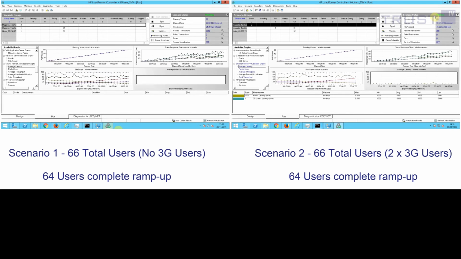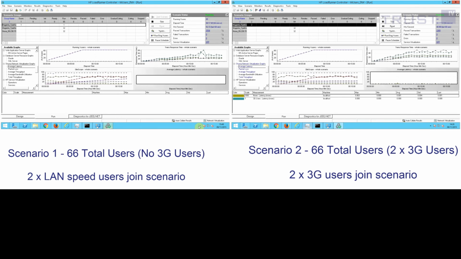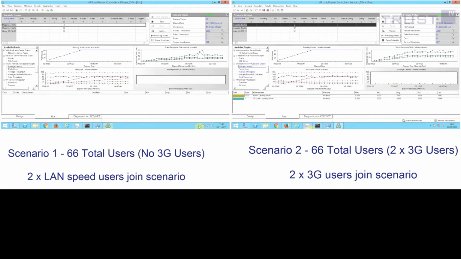We'll skip ahead now to the point all of the main 64 V users in each test are running and ramp up is complete. We're now getting to around 17.5 minutes or so into the test, and the two additional users are just being added to the load on the test server. Remember, the two additional users in the left-hand window are not throttled, but the two being added to the right-hand window are on a simulated 3G connection.